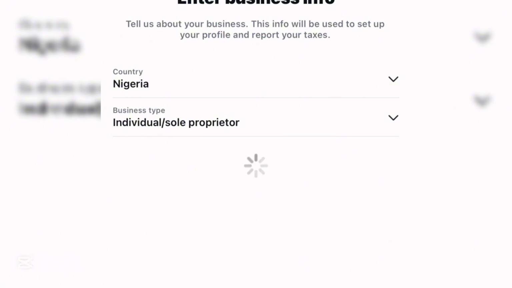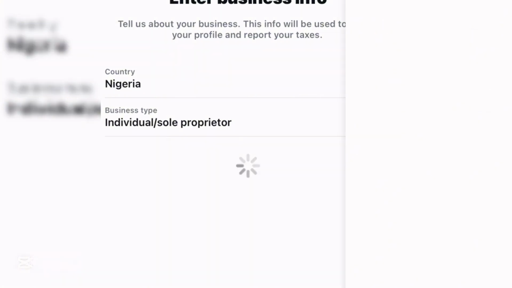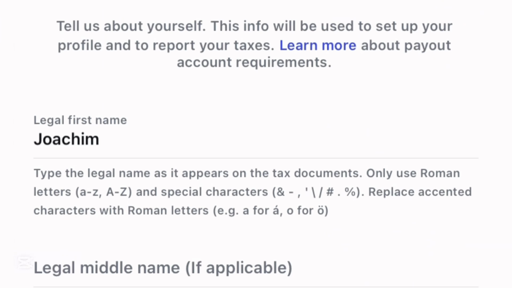So it's going to take me over to the next interface. This is just the process you need to follow. Now you can see they said enter your info, tell us about yourself. This info will be used to set up your profile and to report your tax. Now you can see that the legal first name is here, my legal surname is here.